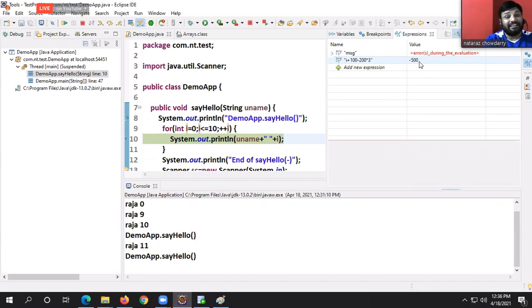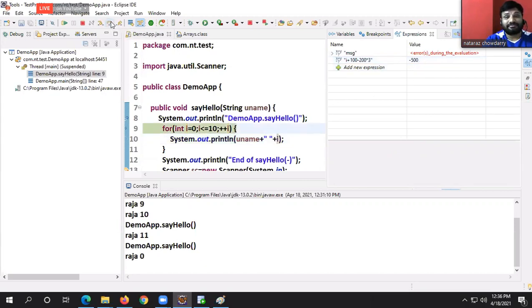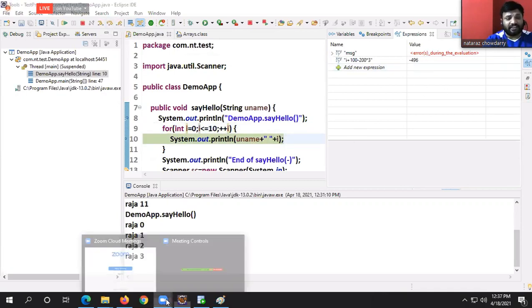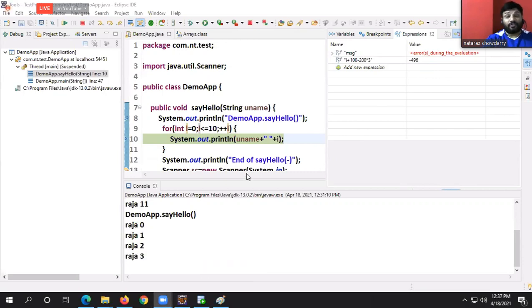See here, it is giving me 500 or not. Go for the next iteration. 499 is giving or not. Go to the next iteration. 496 is giving or not, guys. So we are able to apply the expressions also, based on the data that is coming.